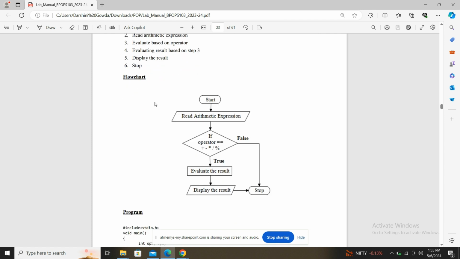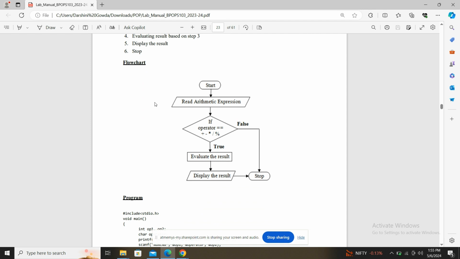Now let us understand the flowchart of this program. We know that a flowchart is nothing but a pictorial representation of a program. We'll represent the program in different steps with the help of different notations. The first thing is to start and stop the flowchart. This oval symbol is used to start and stop the program, whereas this rectangular notation is used to accept the input from the user, that is, read the arithmetical expression.